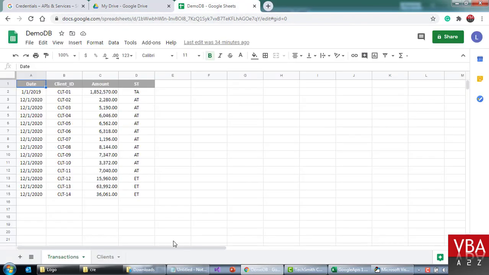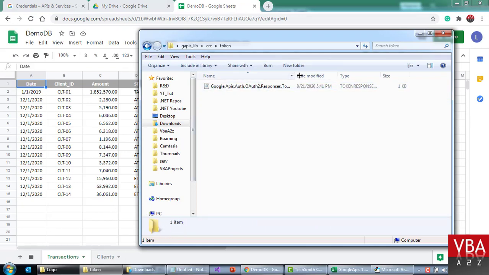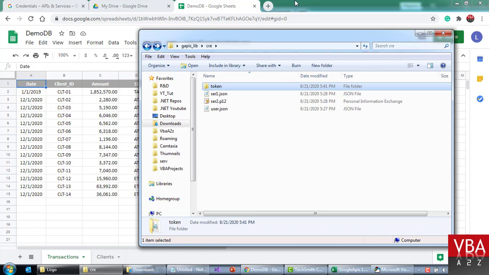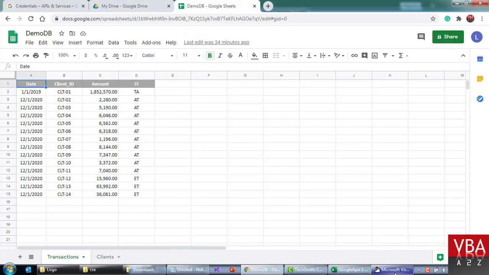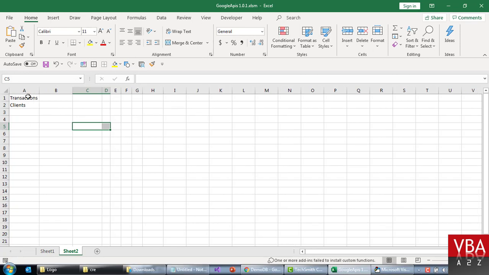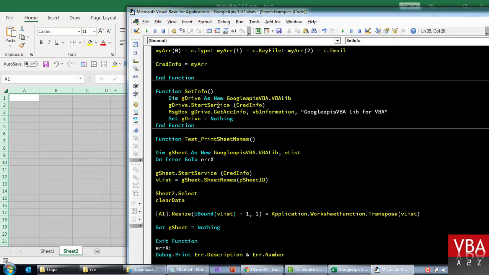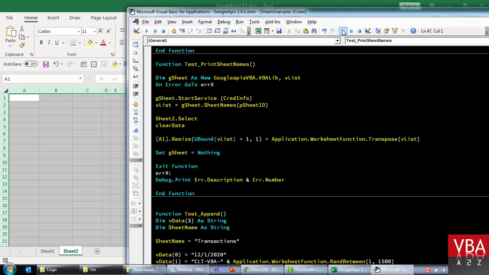If you go back to your folder, you'll see that there's a token. Until it expires, the program will keep using this token to access your files in Google Drive. Okay, now coming back to our file here, it retrieved the names of these two sheets from there. Now if I just run again, this time it's not going to prompt us, just return the names of the sheets.